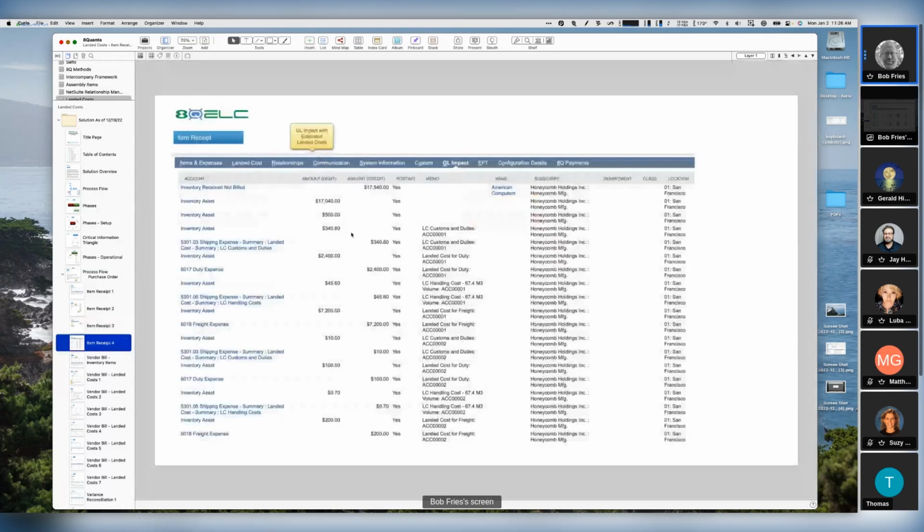Okay, this shows you the GL impact of a more complicated item receipt scenario where there were a lot of different items or a lot of different cost categories, and you can see the GL impact of the various accounts that are involved here. So again, at this point, this is standard NetSuite behavior, and we're just showing all of the interaction within the system of all the different accounts that are hit.